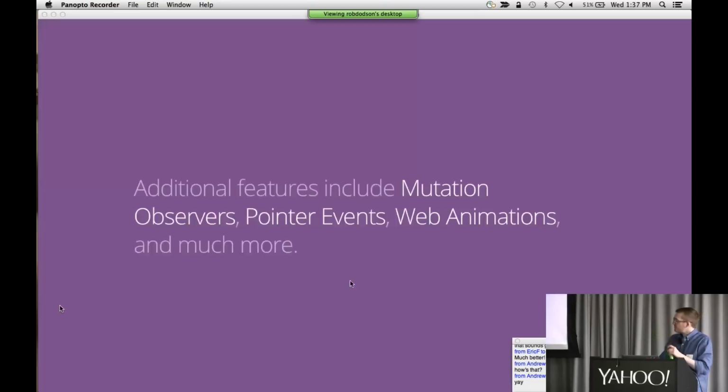And there's some additional features that the platform includes, which I haven't really talked about. Things like mutation observers, which lets you watch for changes on DOM nodes. Pointer events, which we did mention a little bit. Web animations, which is a unified animation model for doing CSS and programmatic JavaScript animations. So you can write your animations in JavaScript and have them run fast on the GPU.